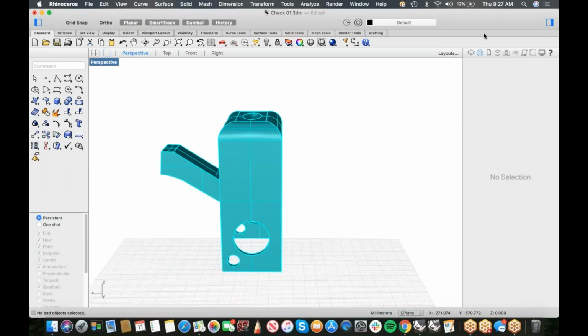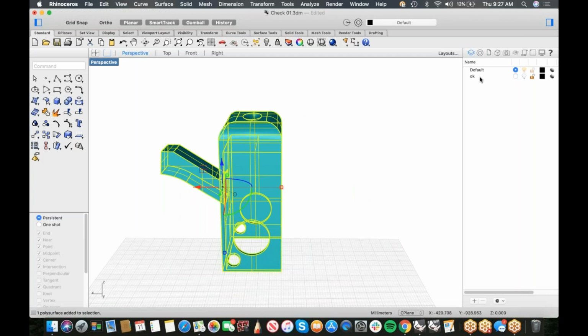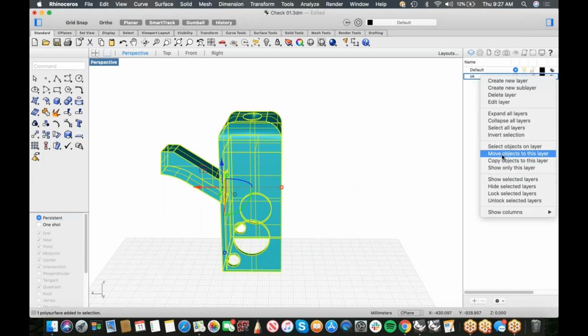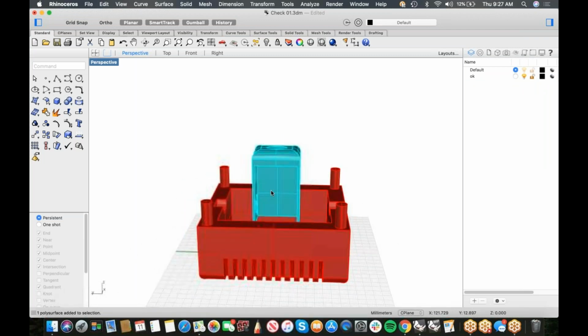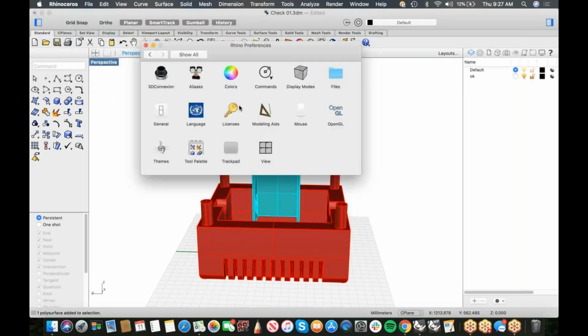So now we can switch this to the OK layer. And now we know both of these parts, if we were to create meshes of these and send them out to a printer, they would print. Okay? We could data transfer them as long as our tolerances match. And I want to talk about tolerances for just a second.